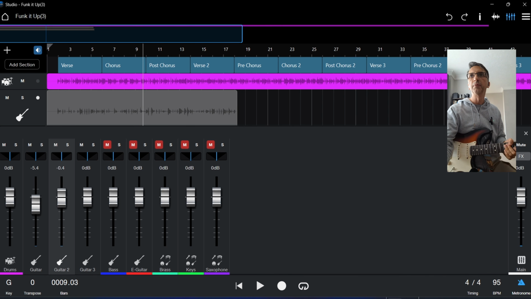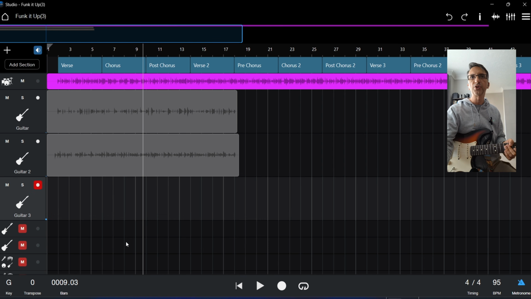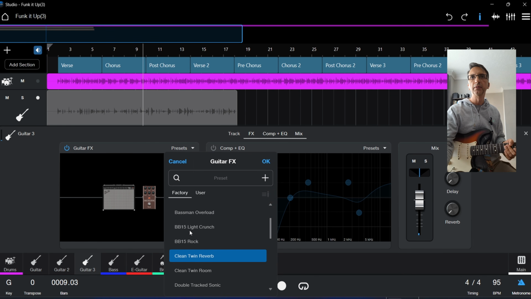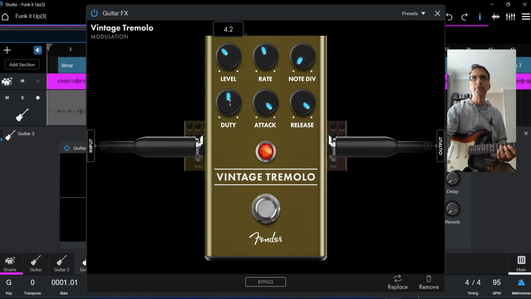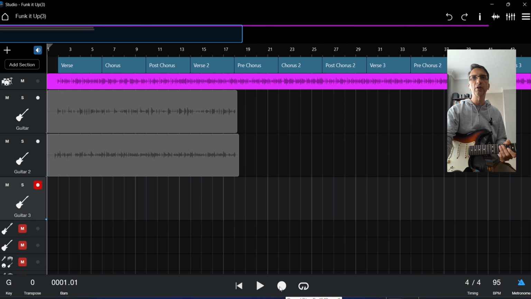Back to the guitar. Now I'm going to arm that track, double click, pick a different preset. Let's go. Wow, that's lovely. So yeah, I'm going to stick with this preset, the tremolo. I'm going to try and record something kind of Benson-esque.